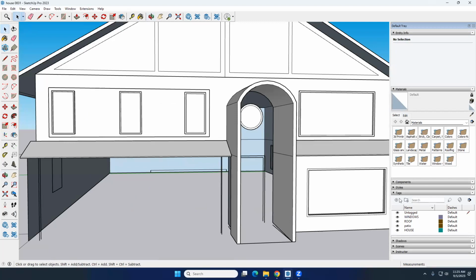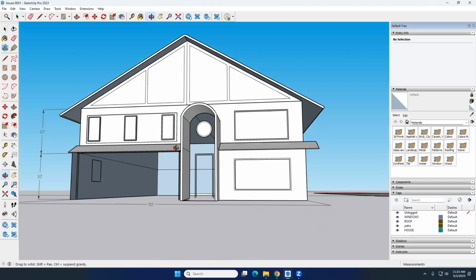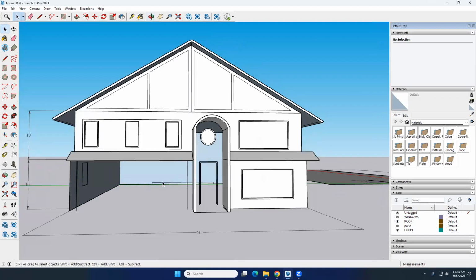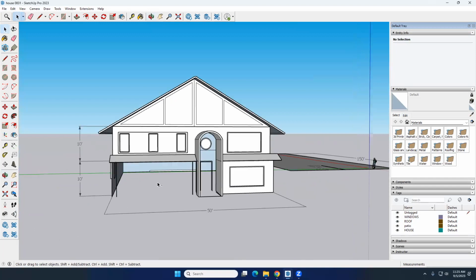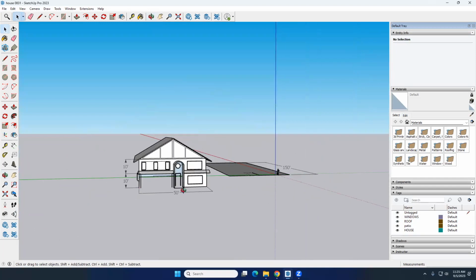Something's missing here. Let me check. I'm sorry, I deleted something accidentally. Let's see what's going on.